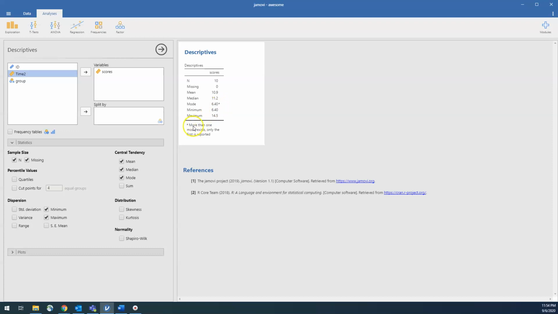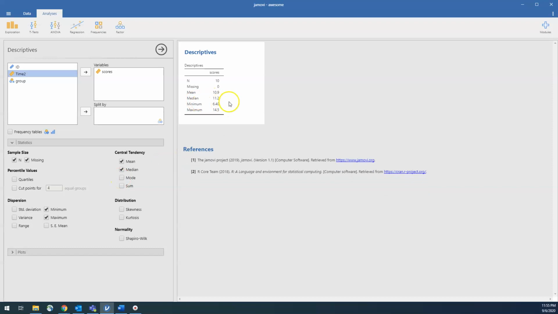which indicates that there's more than one mode. The reason it says that is because every value in this data set was actually only reported once, and so there are 10 modes, because no value was repeated more than once. That's essentially a meaningless value, so I'm going to take that out. If I uncheck that, automatically the mode disappears from my output window. So this is updating in real time, giving me the analyses that I want as I ask for them.